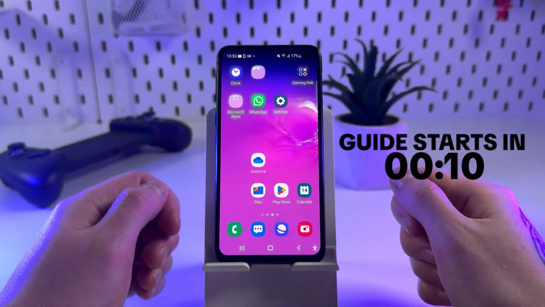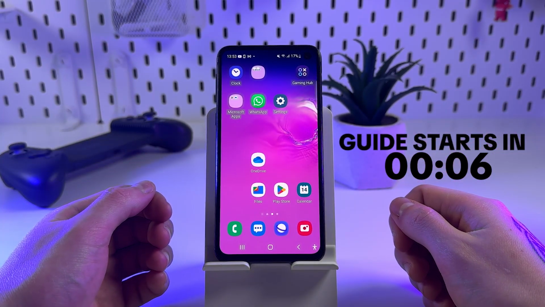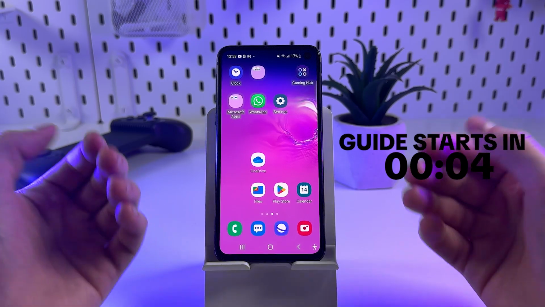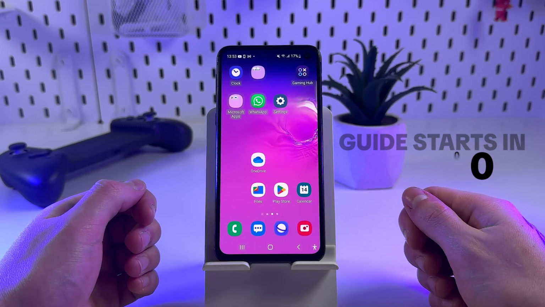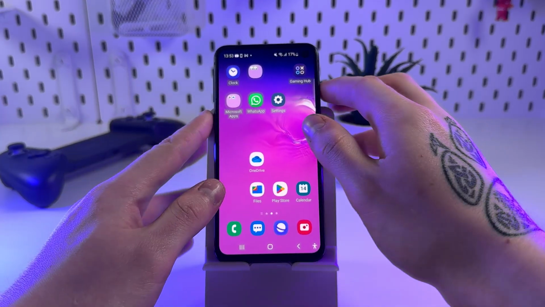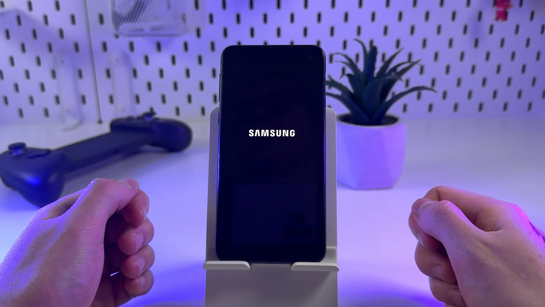Hey guys, today I'm gonna show you how to fix no SIM found, invalid SIM or SIM card failure errors on your Android device. So let's get started. Firstly, turn off your phone and then remove the SIM card.